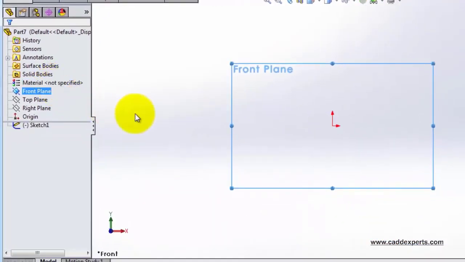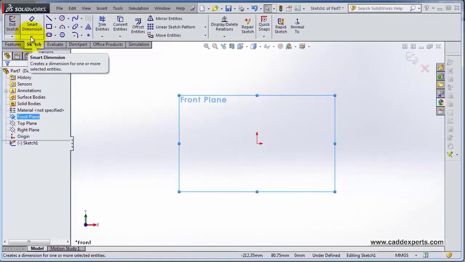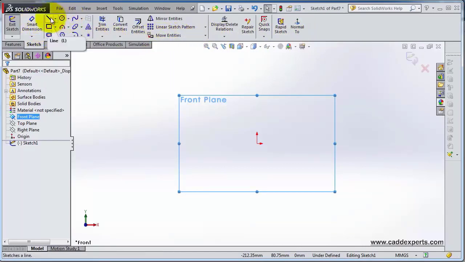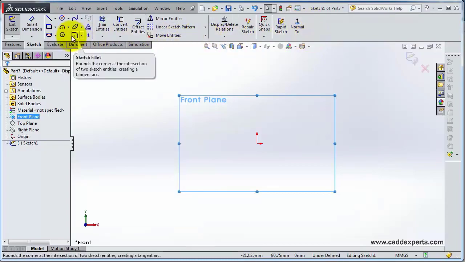So let's click on it. Now we are able to make a sketch. The sketch menu here is activated if you go to it, and you have the sketch tools, starting from the line, the simplest tool, the corner, and so on. We're going to have a look at the sketch tools in the next tutorials.